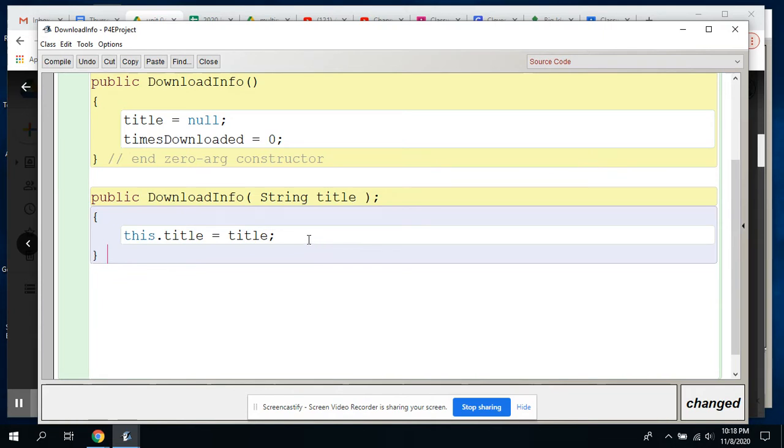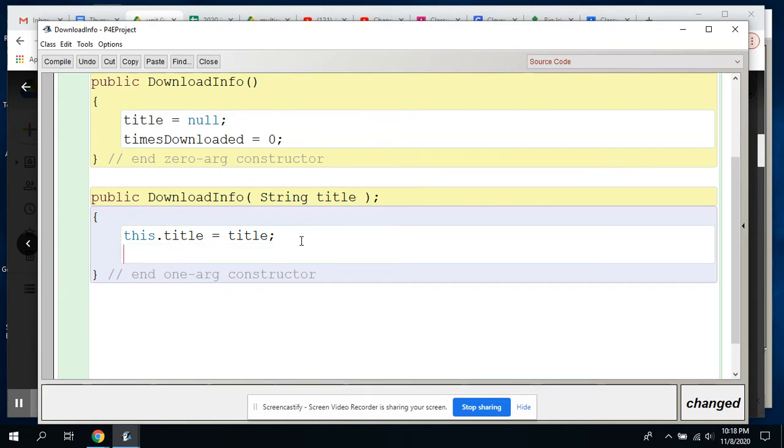And then end one-arg constructor. So we're going to set times downloaded to 1. That's what it said it does. So you don't have to type up all the comments, but that's what it said it does.